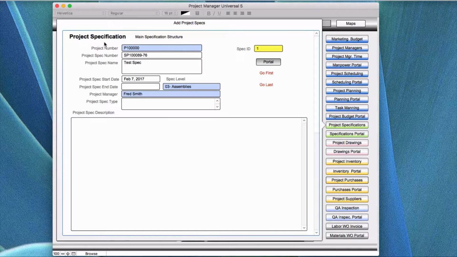As with the scheduling and some of the other popovers up here, what we're starting out to do in this project specification is to identify the project, the actual spec number that you're going to be working with, the project spec name, the start date of the spec when it was first required, the date it was actually finished, the project manager for that particular spec, and then the project spec type.